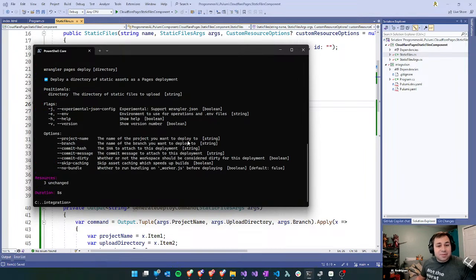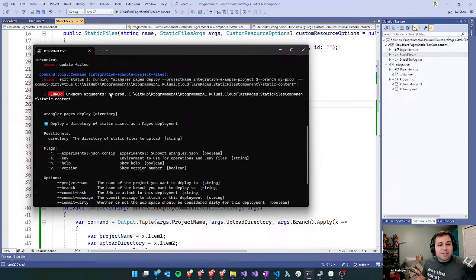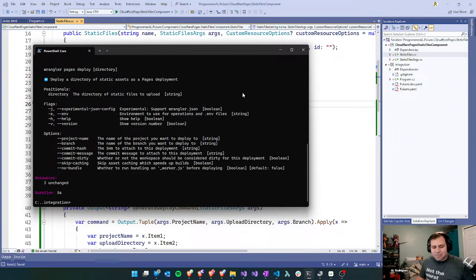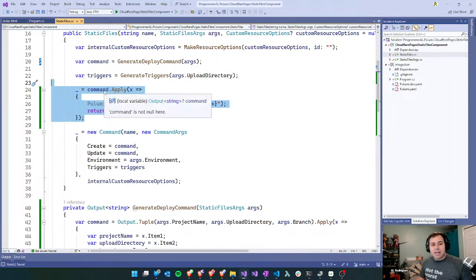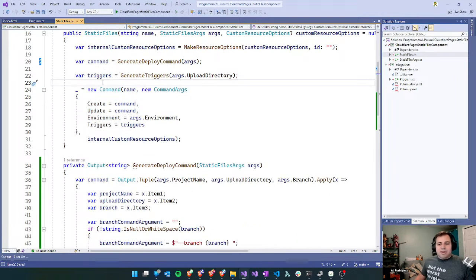Okay, so that failed. Probably because of the double space. Yeah. Unknown arguments. Yeah, okay, that's fine. All right, cool. So we're going to have to do something to fix that. So let's figure out how to unit test that.